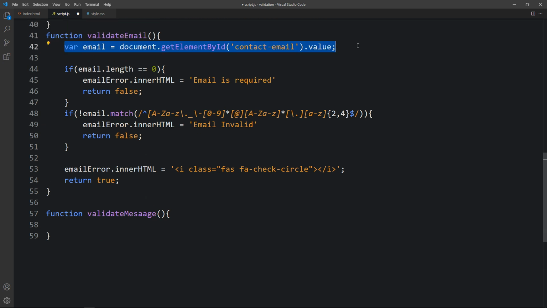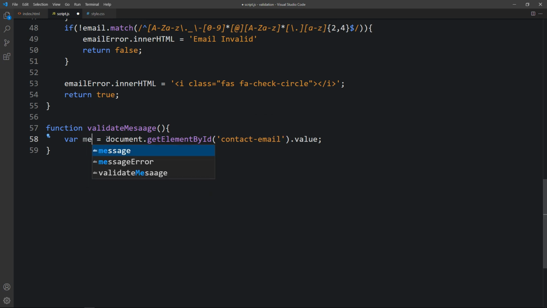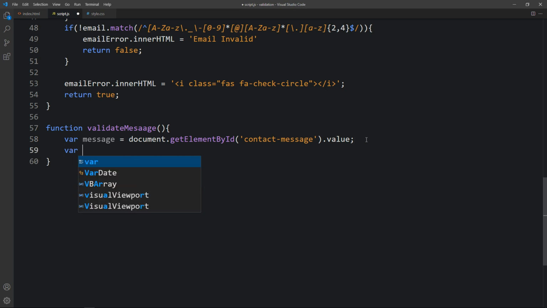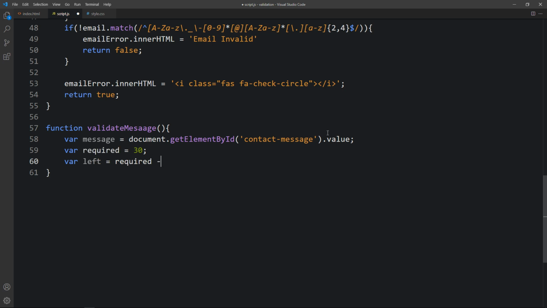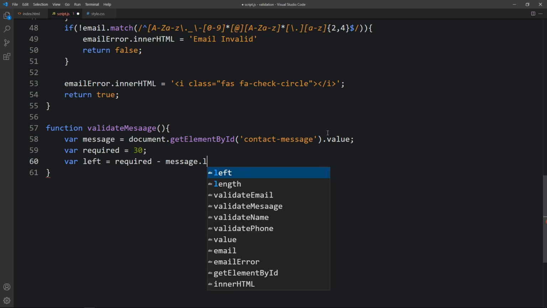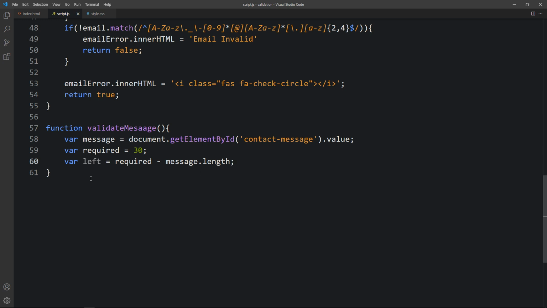And in this one again we will add one variable. It will store the value written in the message box, and after that we will add one variable where we will add any number required equal to. So if we want 30 characters, then we will add 30 characters is required. And here let's add another variable, and it is left equal to required minus message dot length. So it will give the value of how many characters are left, and now we will add the condition.